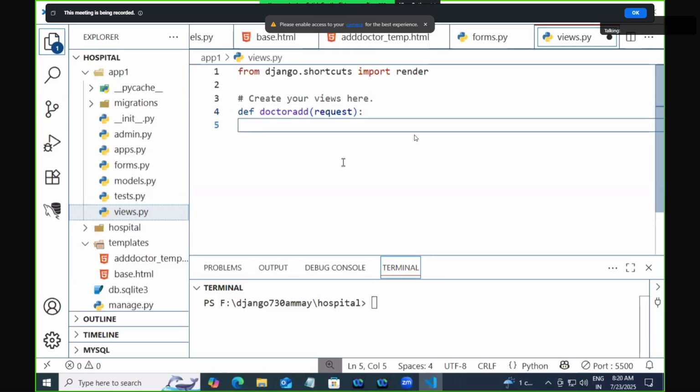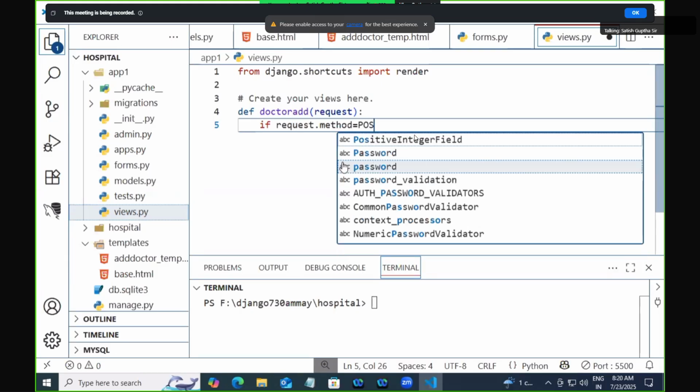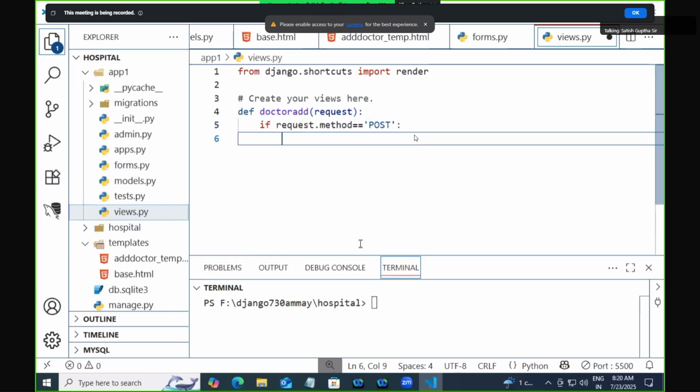So here you are trying to use if request.method equal to post, with double equal. If the request method is a post, what do you have to do?